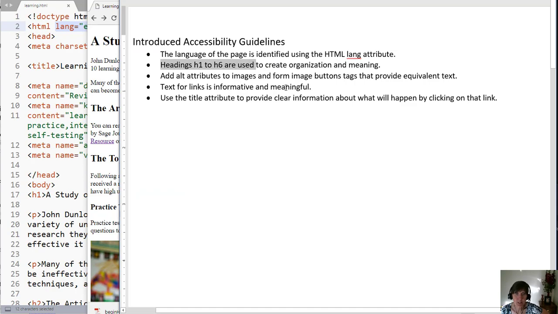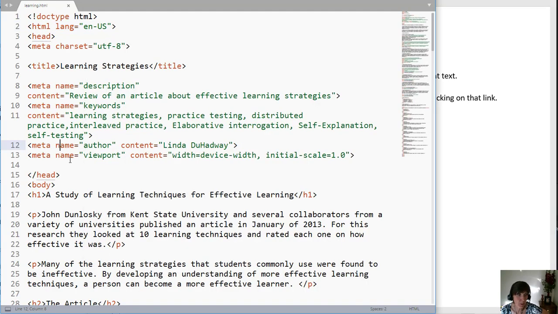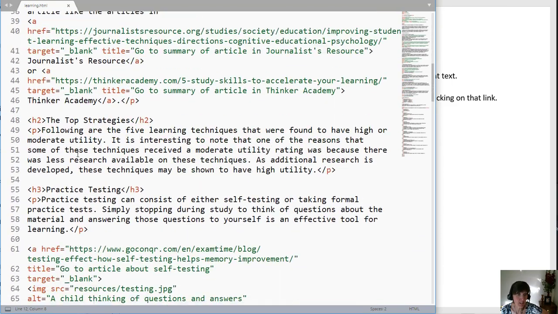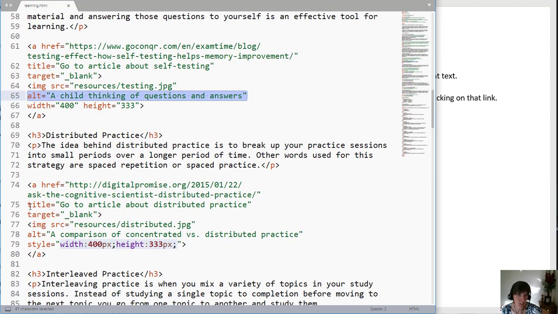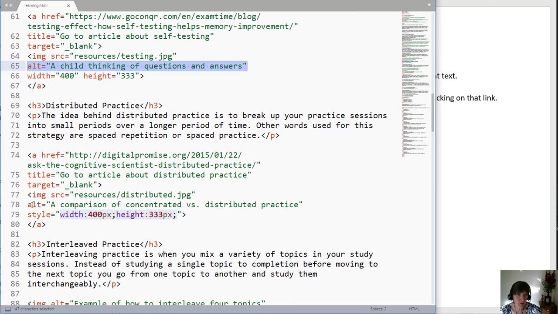Add alt attributes to images that provide equivalent text. And we were able to do that so that in all of our image tags, we have added this alt attribute that has a description of the image that can be read to somebody who's not viewing the images, but is using a screen reader to be told about the images.